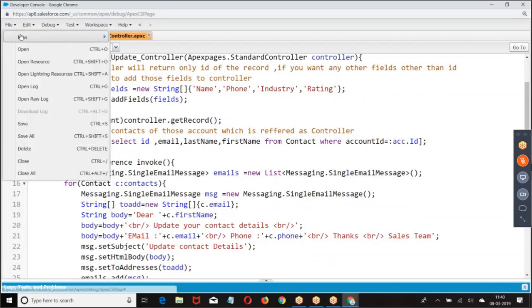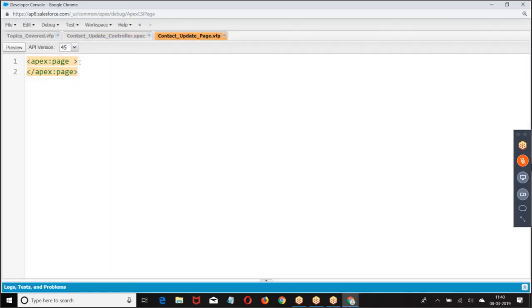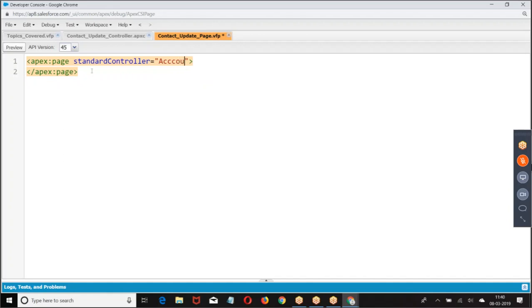Create a VF page. How do you define standard controller equal to account? Why? Because we are creating this button on account. Then extension equal to contact update controller.